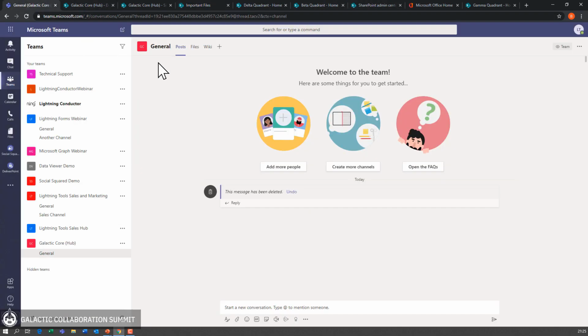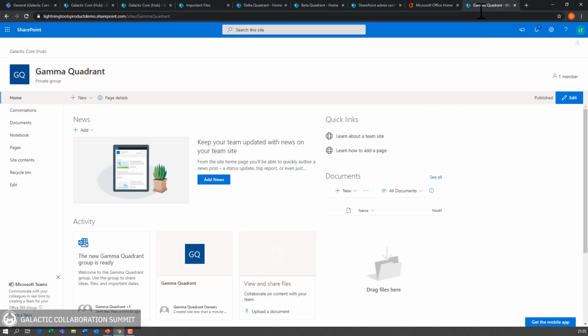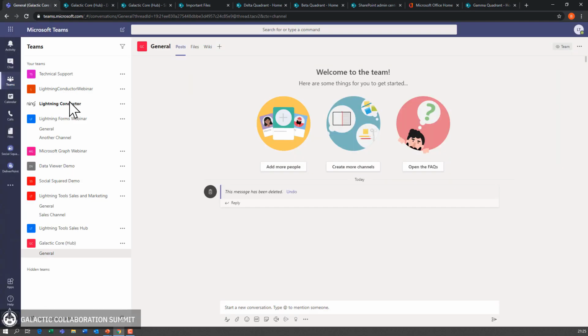What we're going to do is jump into Microsoft Teams, and we've already teamified this site, and you can do that, as you'll notice, with the Gamma Quadrant site that you saw me create. When we create the site, we can also create a team at the same time. So that's exactly what I did in order to get the Galactic Core Hub here.